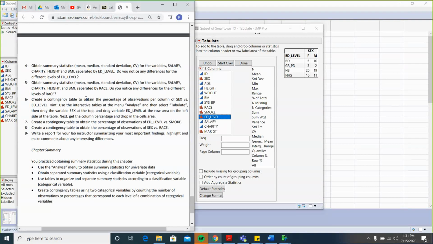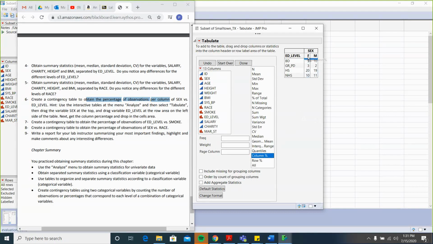The question is to obtain the percentage of observations per column, right? So you have to find the percentage of observations per column. Where is it? This percentage of observations per column is also called the column percentage. Okay? So this one is the percentage of observations per column. Fine. So since it is per column, I am going to keep it here. Got it?